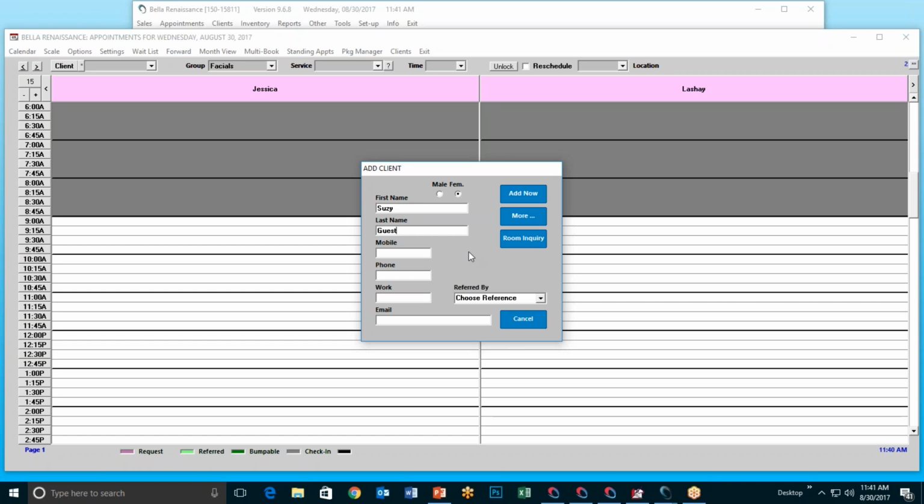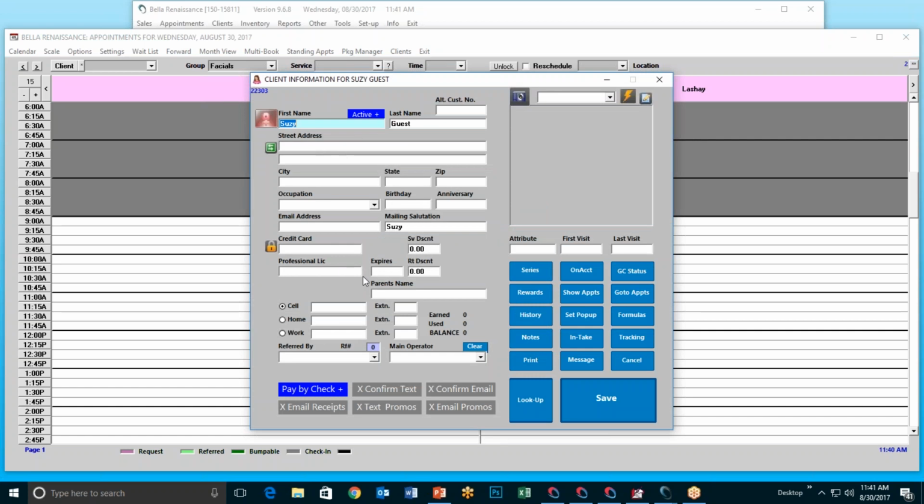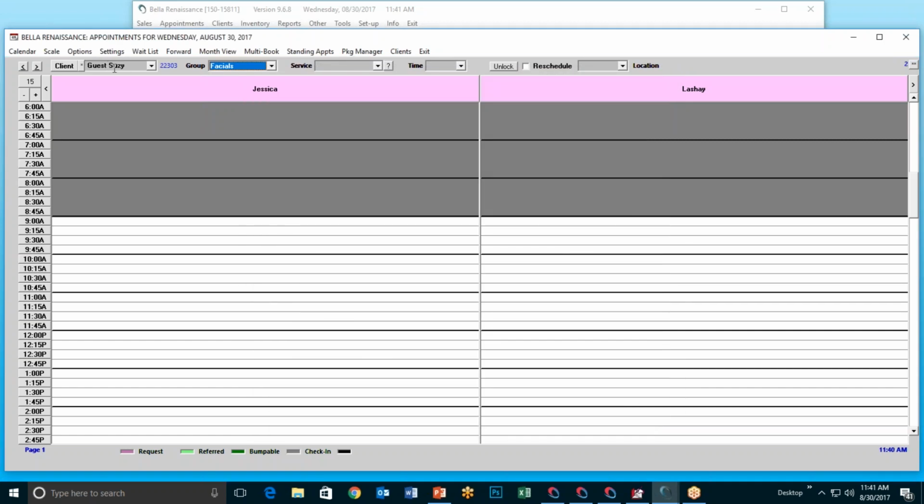Now, if I had an opportunity to really chat with this person, I could press more and take a lot more information. Their address, their occupation, how they heard about us, who they prefer to see when they come here, whether or not they want their receipts emailed to them or just printed, whether or not I allow them to pay by check or not, how they would like to have their appointments reminded for confirmations via email or via text. So lots of different information that I can take. But once I've taken whatever information I want, I simply hit save and I can get out. Miss Guest is here now, just like if I had pulled her up off of my list.